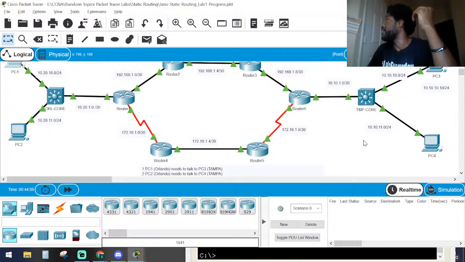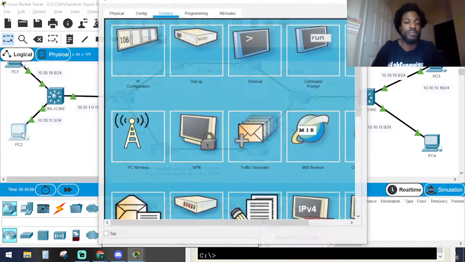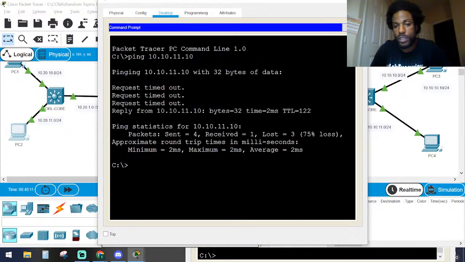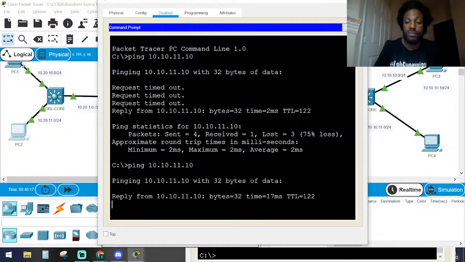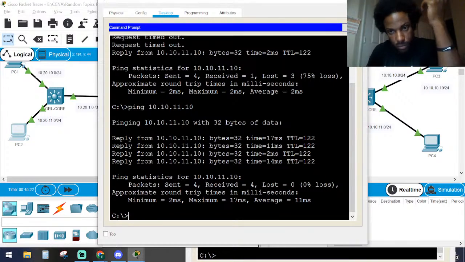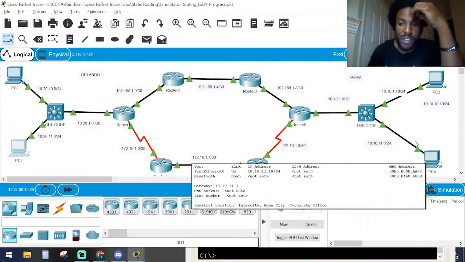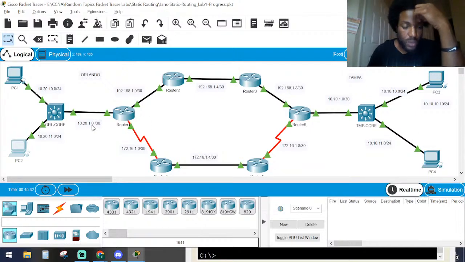I'll give y'all time to think of that. Alright, let me see if this guy can ping him in the meantime. That one is 11.10, right? Oh, that works. Okay. Alright, so cool. I don't know what we did differently, but apparently PC2 can now talk to PC4 again.